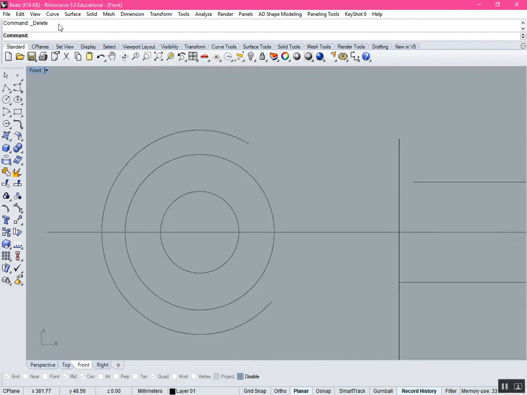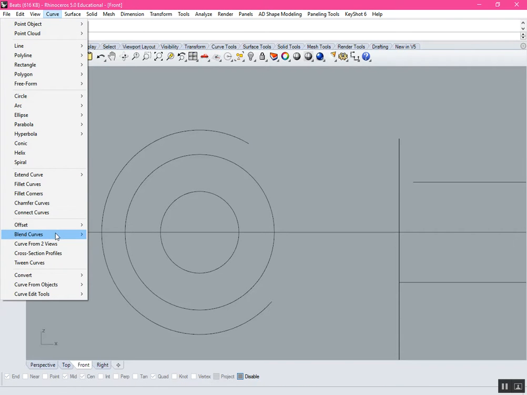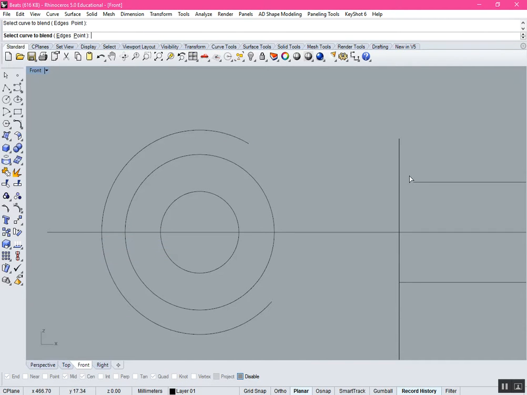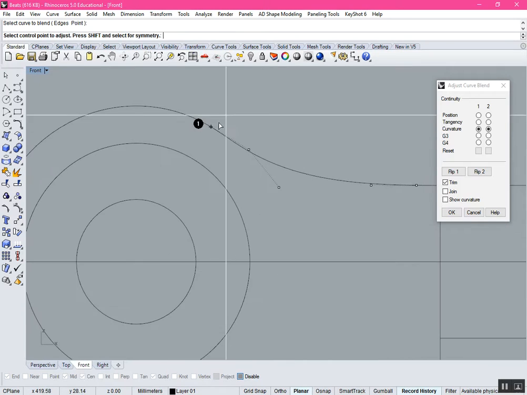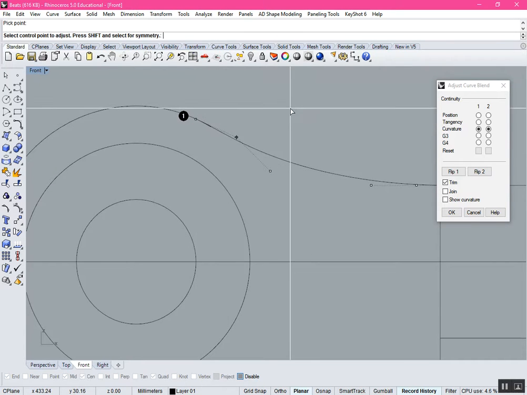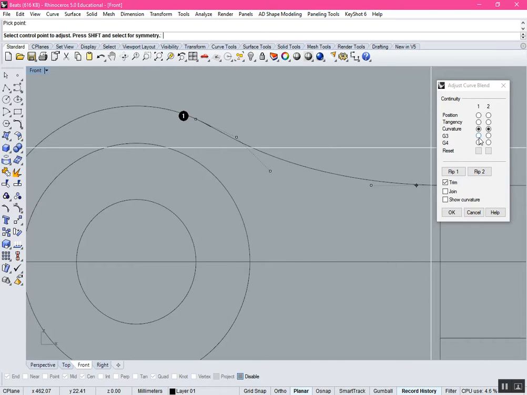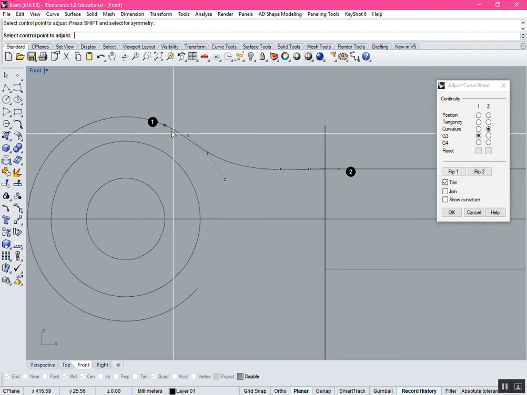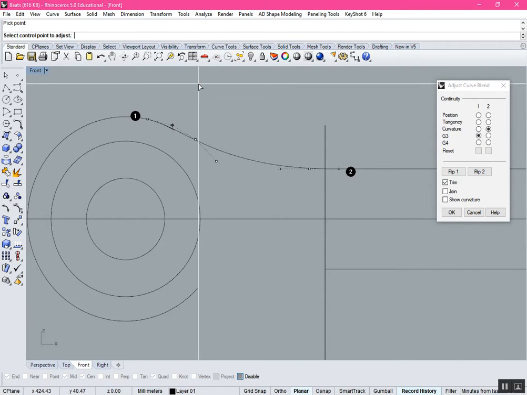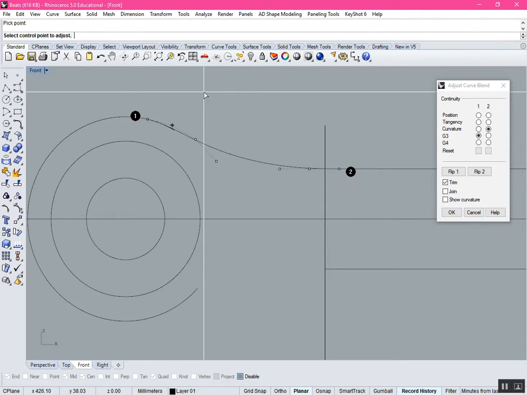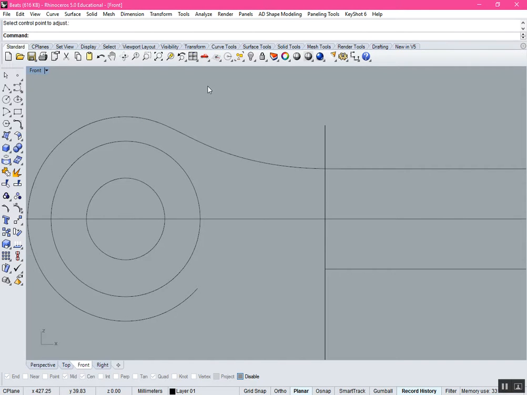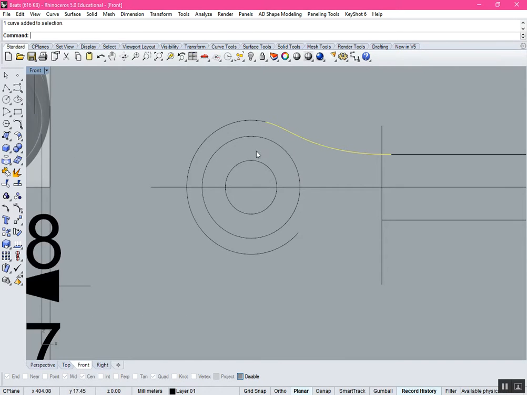So I'm going to re-blend this one more time. Curve, blend, adjustable curve blend. Click here and here. I'm going to pull this back just to make it a little bit more subtle. Maybe go to G3 on this one. Let's see what that'll do. Yeah, I'm liking that better.